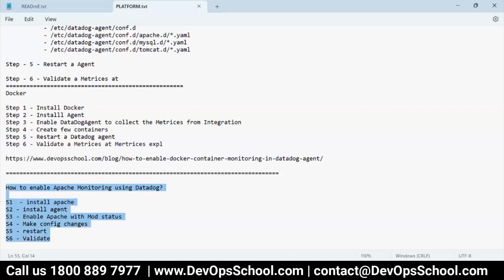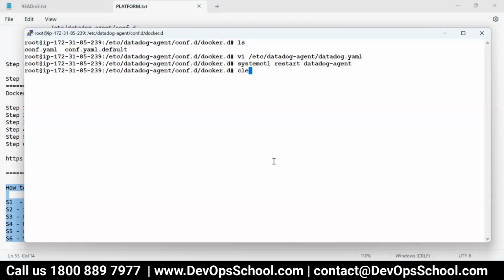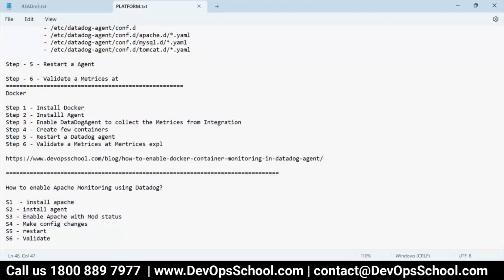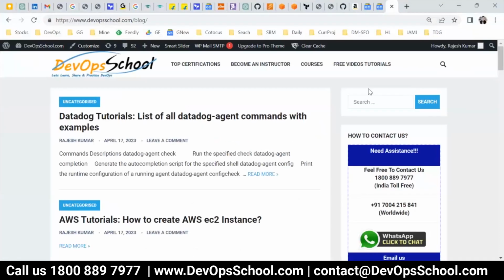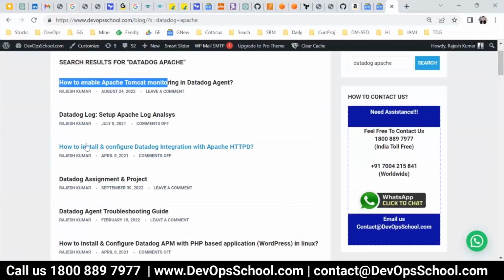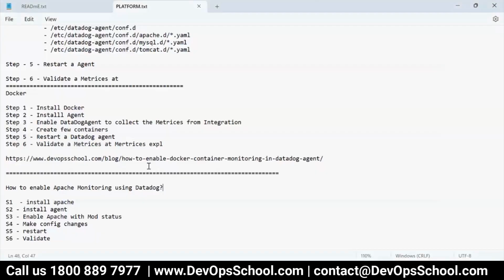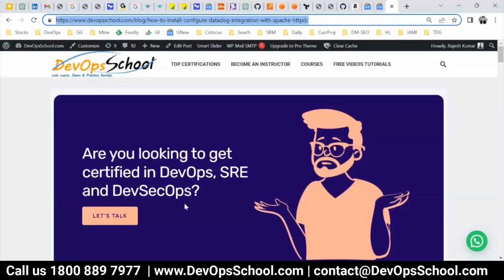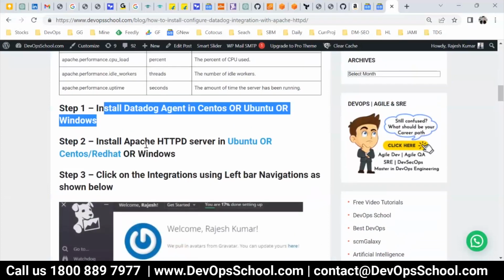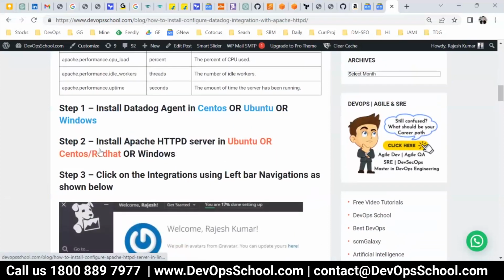So can I do that, all of you? Look at my screen here. First thing, how do I install Apache? Let me show you the documents also. Datadog Apache, enter. Here you have how to enable Apache Tomcat, but here you have Apache HTTPD. This is the instruction which I'll follow in front of you. These are the metrics you'll get. First install the agent, which you did. Install Apache on Ubuntu or CentOS.